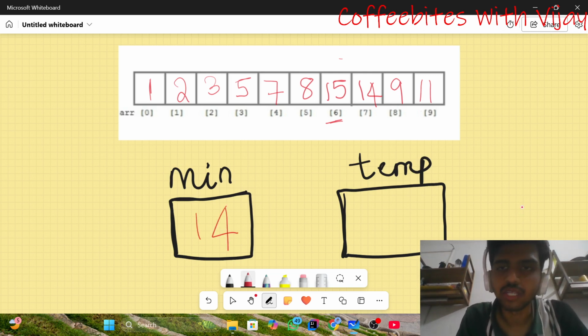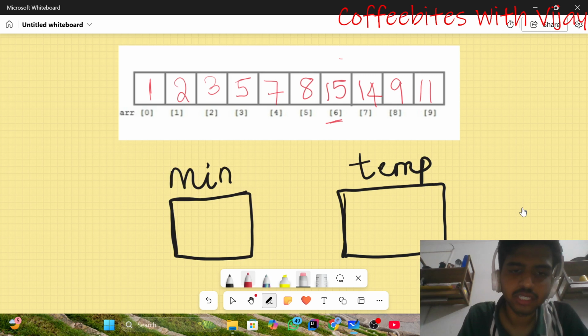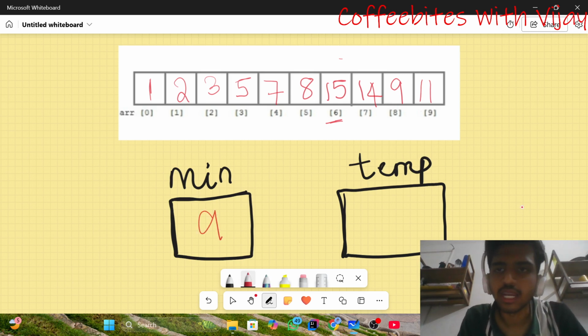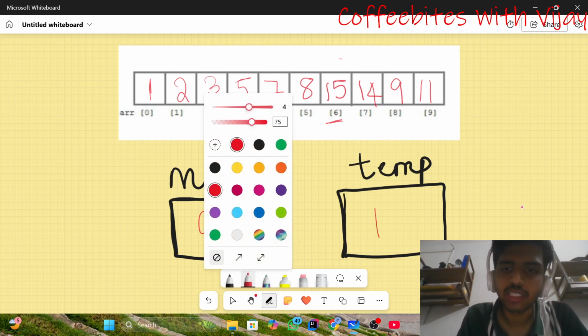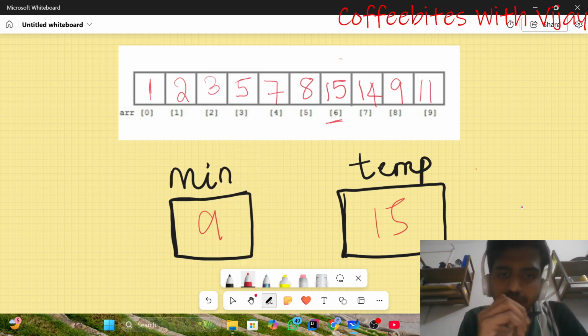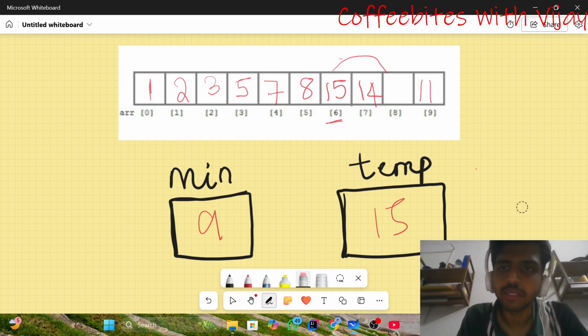And I'll go to the next index, that is 9. Is 9 less than 14? Yes. Remove this and add 9. And I'll go to the next index, 11. Is 11 less than 9? No. False. So I have decided my minimum, and temporary I'll store it as 15. And now I'll swap 15 and 9. So after swapping this, the array would be 15 and this would be 9.